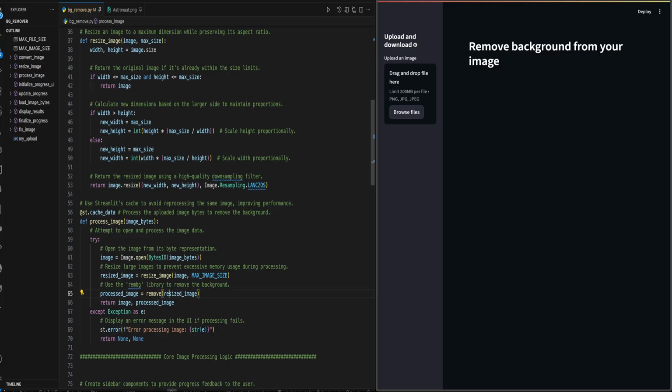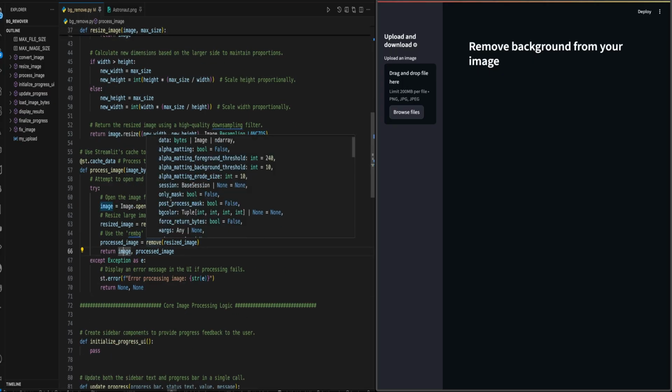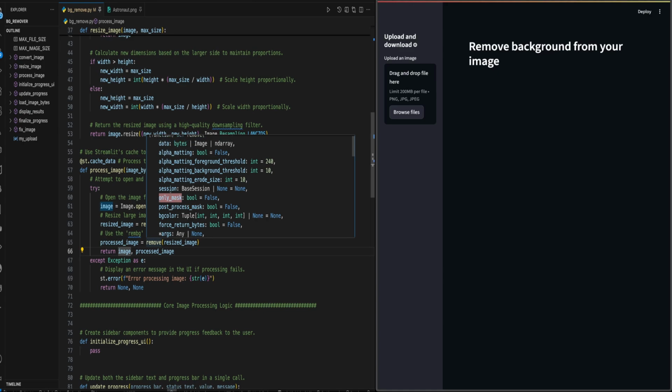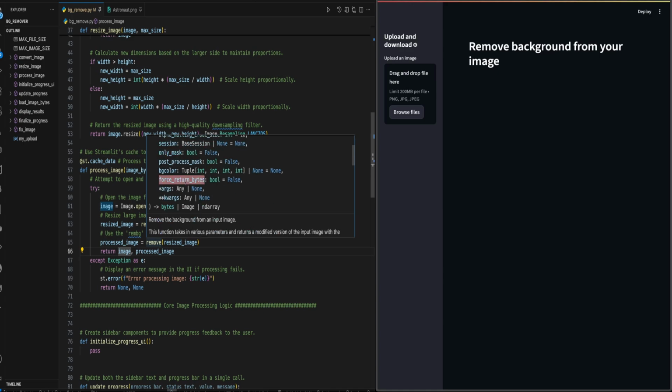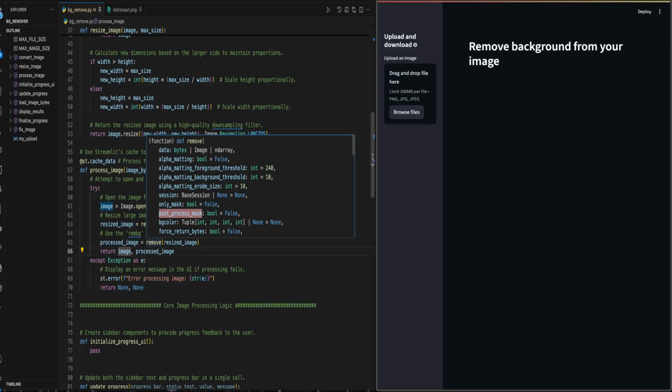After that, we then remove the background of the image using the remove method. This is a method that we imported from rembg. There's some other aspects you can add to it though. You can do BG color, only mask, some other things. I'm not super familiar with how images work, so if you want to mess around with this, you can.